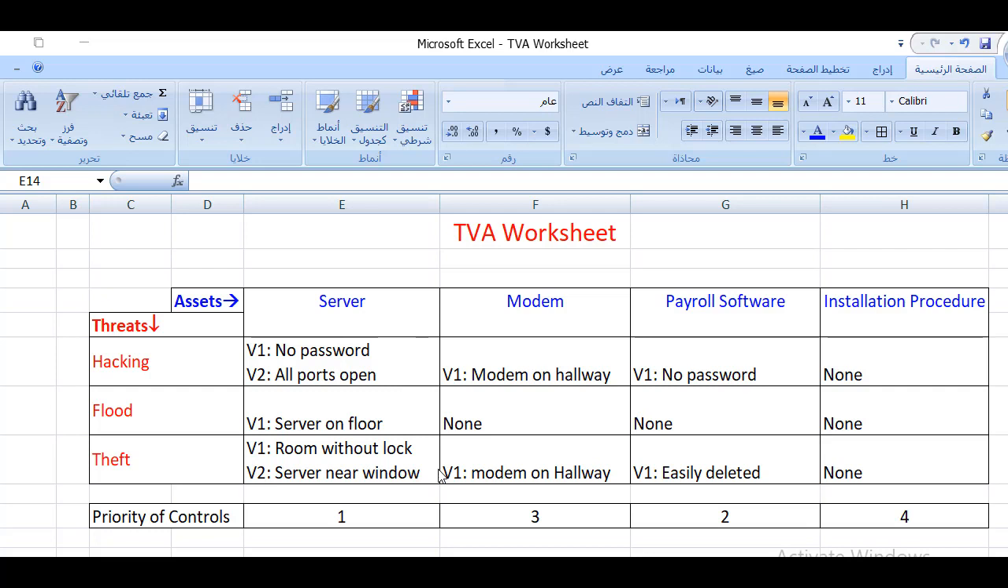إذا في نهاية المطاف نقوم بترتيب هذه الأصول المعلوماتية، information assets، من الأول إلى الأخير على حسب أولوية الحماية، priority of controls. مثلا لاحظنا أن السيرفر عنده أهمية كبيرة، ثم يليه مثلا برنامج لدفع أجور الموظفين، ثم المودم أو الراوتر، وأخيرا الإجراء، هذا هو آخر شيء يمكننا حمايته.